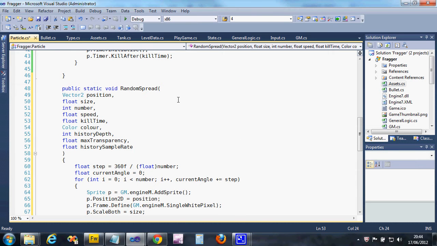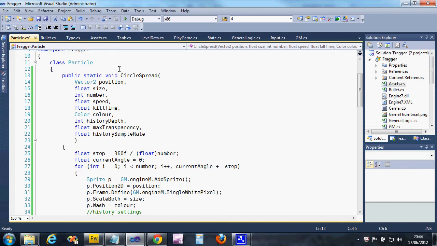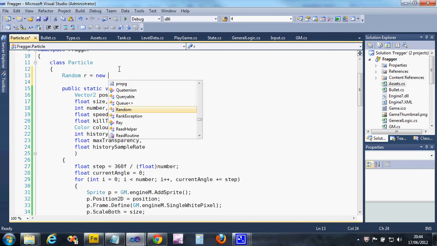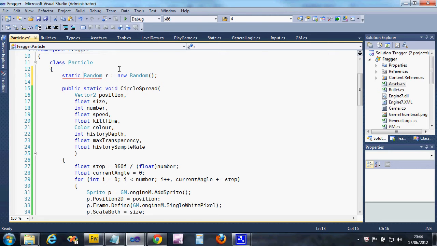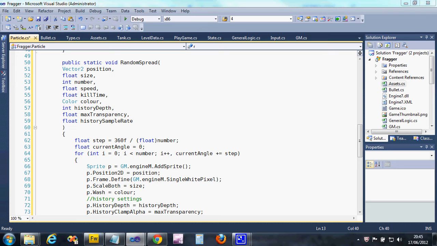To make this work we need to be able to generate some random numbers. The easy way of doing that, built for us already, is a random number generator, which I'm going to add to the top of the particle class. So I'm going to say random r equals new random. But I need to make sure I make this static, otherwise I won't be able to access it. So this is just going to generate random numbers for us. So let's go back down to our code.